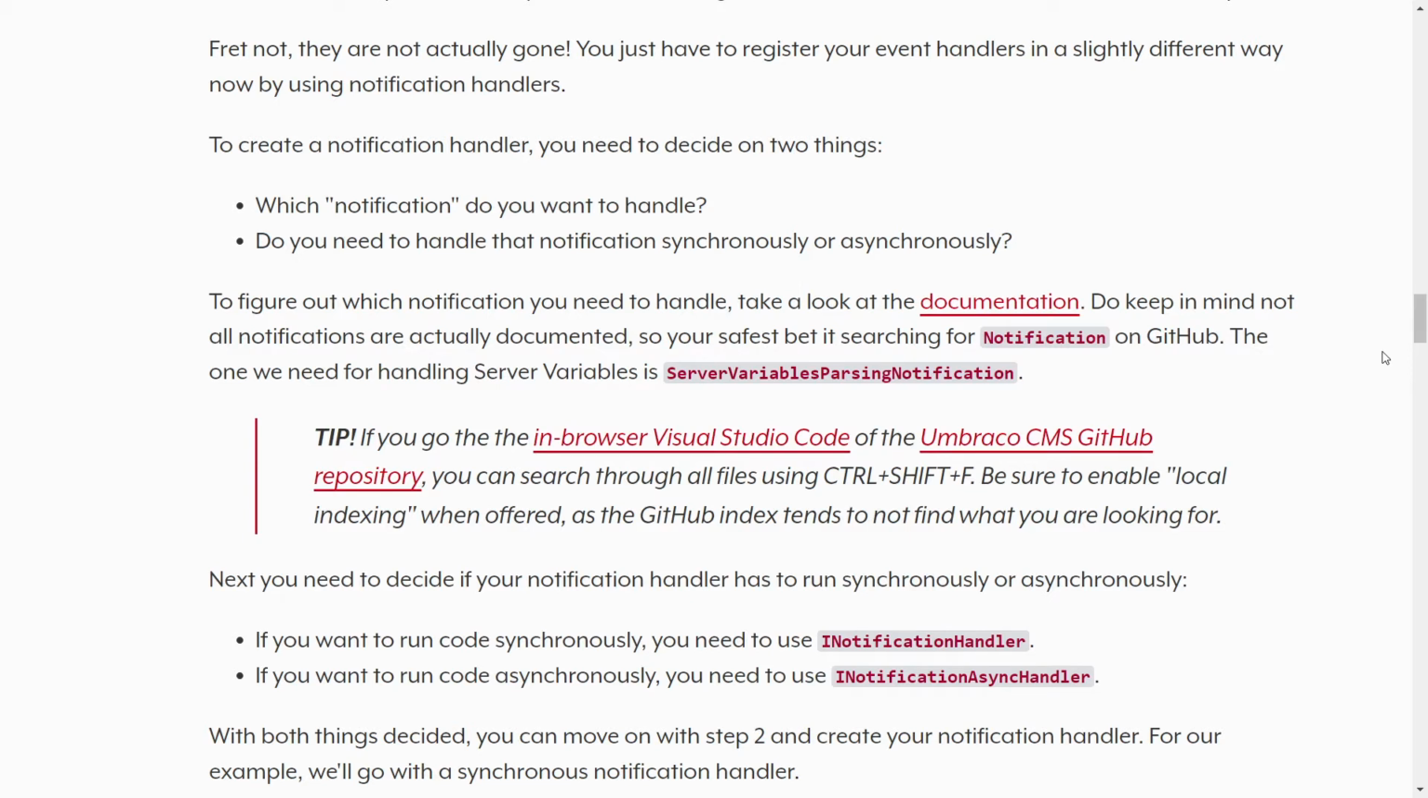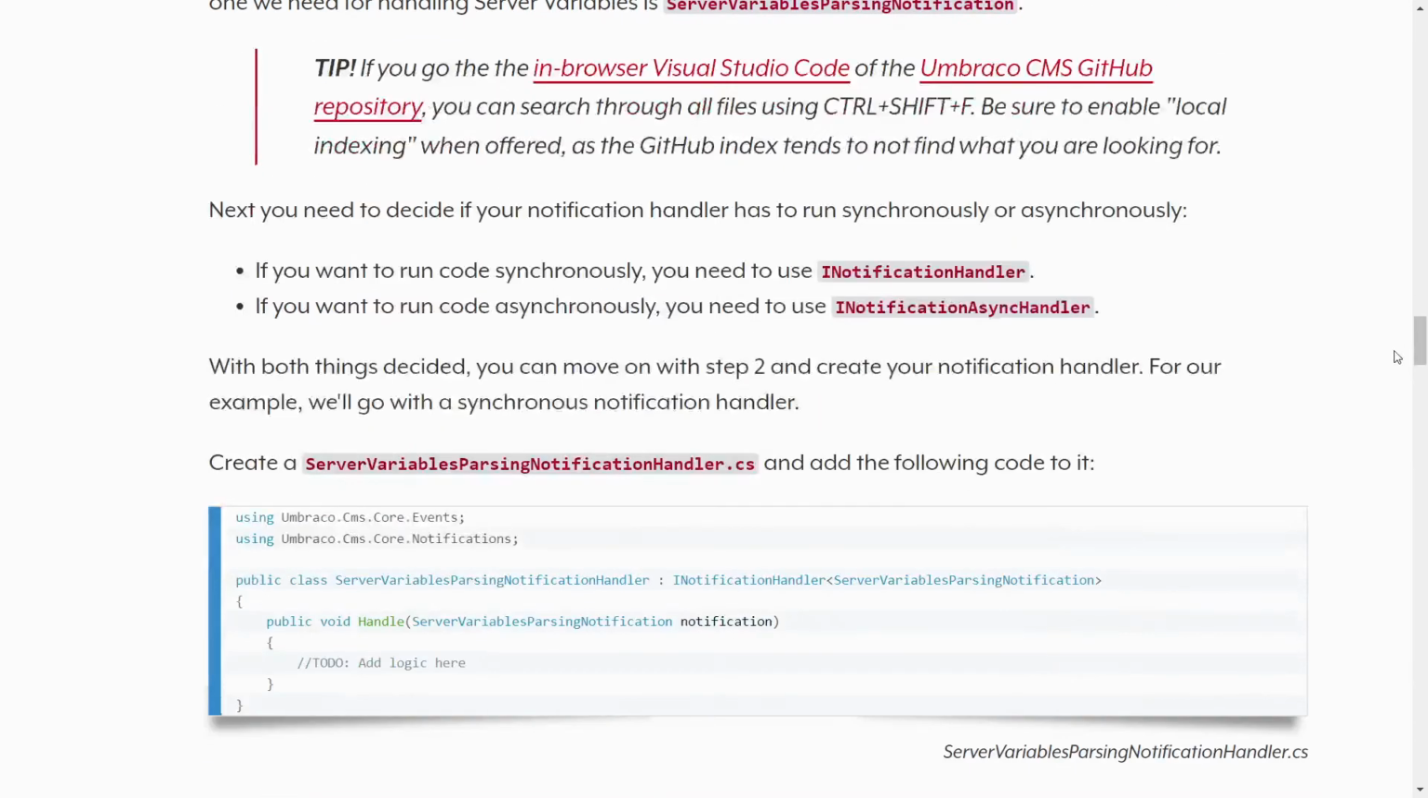Tip: if you go to the in-browser Visual Studio Code of the Umbraco CMS GitHub repository, you can search for all files using Ctrl-Shift-F. Be sure to enable local indexing when offered, as a GitHub index tends to not find what you are looking for. Next, you need to decide if your notification handler has to run synchronously or asynchronously.